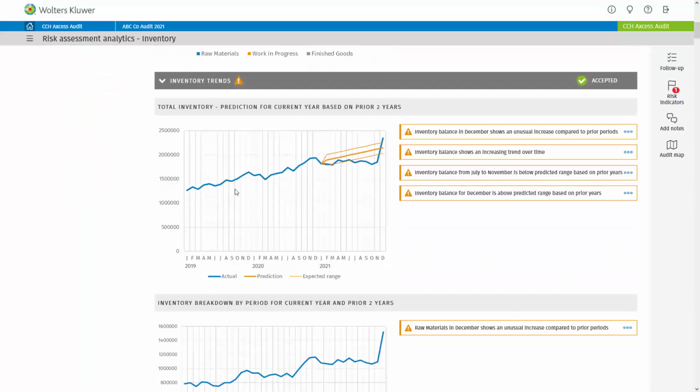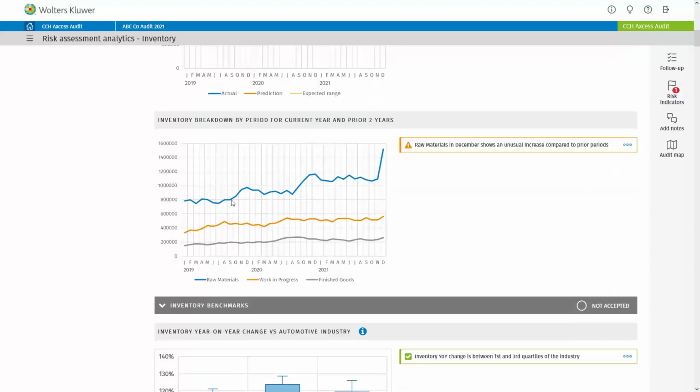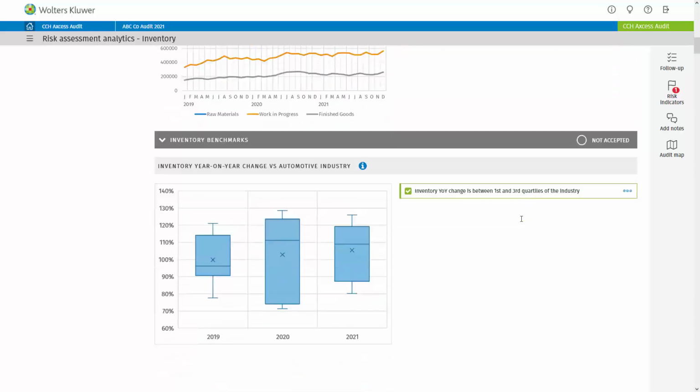So going further, we can see inventory trends showing the monthly change of inventory balance and a projection for the current year based on the prior year trends. This is useful to show things like seasonality. We've got a breakdown of the inventory by period for the current year and the prior 2 years into raw materials, work in progress and finished goods.